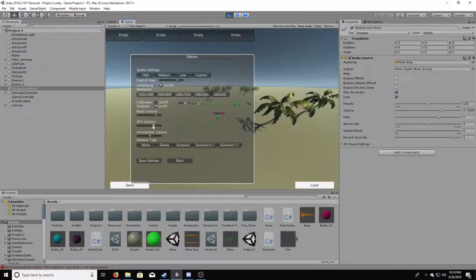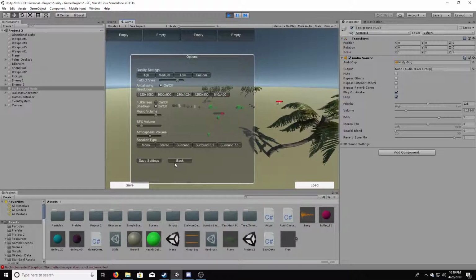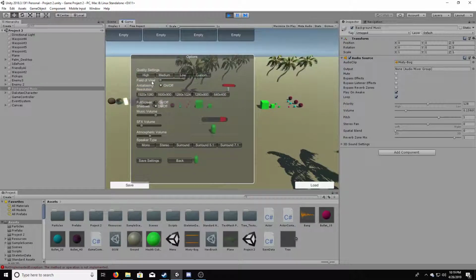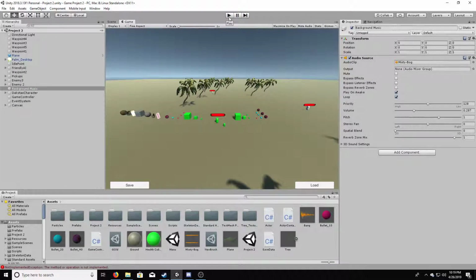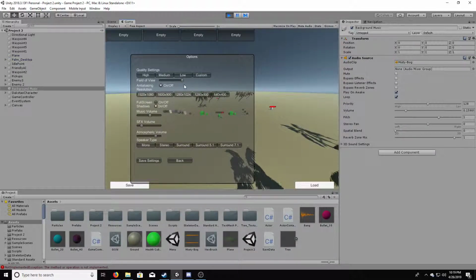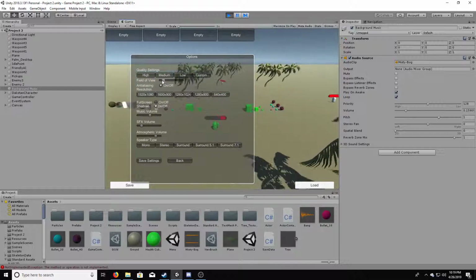And I can turn up the music volume, and I can also turn up the sound effects. And say if I put my field of view way out here and save settings, I can click back, stop, and then restart, and it'll automatically be all the way out, just like I saved it.